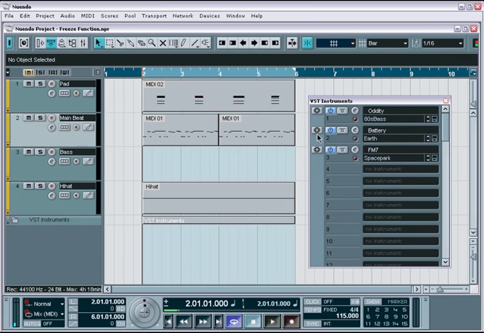The freeze function is found on every virtual instrument you have inserted in your VST instrument rack. Each instrument can activate its own freeze function as you see fit. So what exactly is the freeze function? Let's take a look. The freeze function is a command that tells Nuendo to take all the MIDI events that are on a track used for sequencing a virtual instrument and renders it as audio.